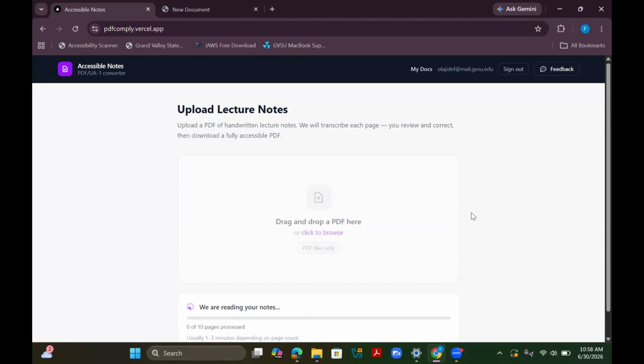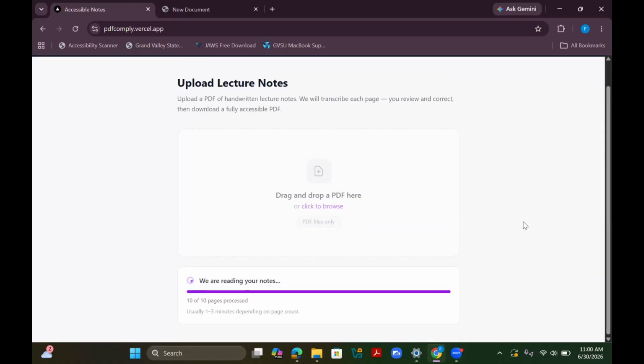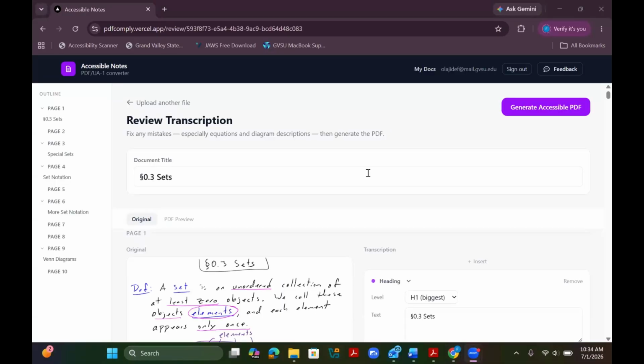So depending on the number of pages in the document, it can take a while. This document in particular has 10 pages, and so it might take up to 3 minutes or thereabouts to actually convert this file to an accessible PDF. Now the document has been transcribed by the tool, and so we have the option to review the transcription before generating the accessible PDF.